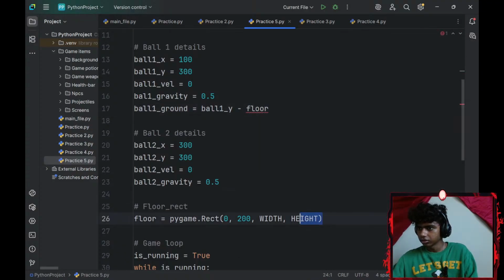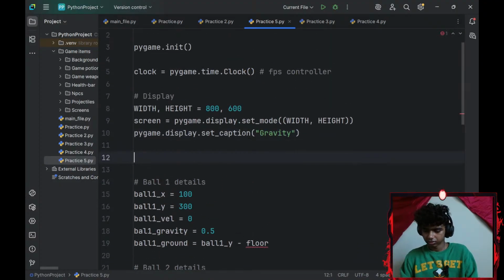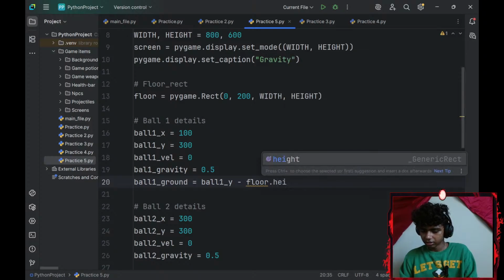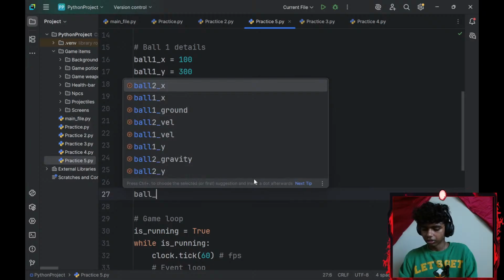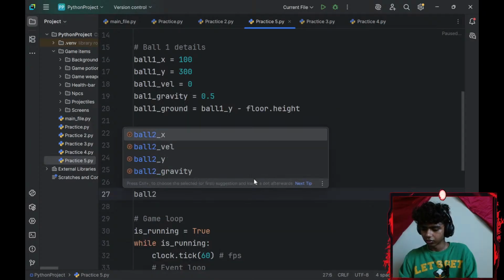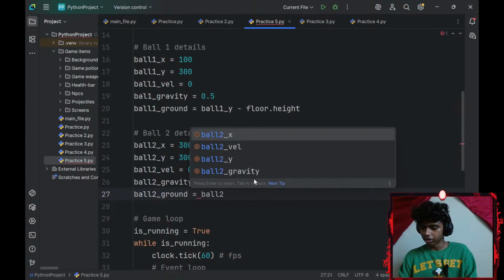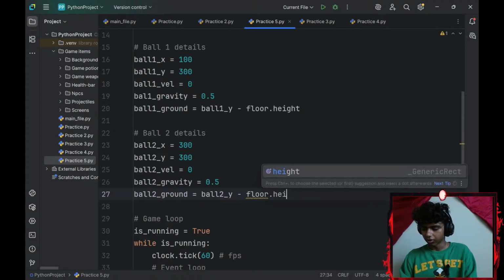Okay, there. So in that case, I'll have to copy that and add that here. Okay, so floor dot height. Okay, and for my ball 2, I'll go with ball_2_ground, which is going to be equal to my ball_2_y-axis minus my floor_height.